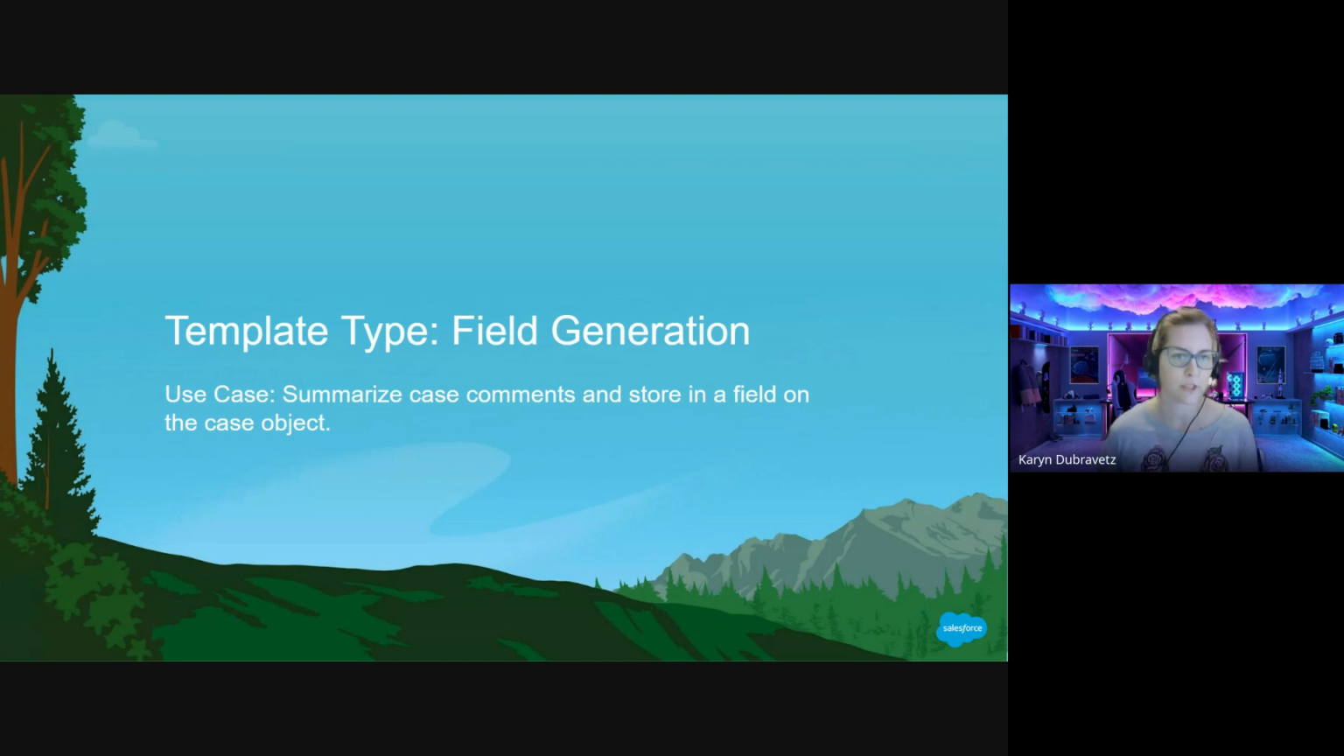Okay, so for the first template type, we'll be doing the field generation template type. Our use case here is we are going to summarize case comments and store those comments in a field on the case object. And for this demo, I really just followed along with the Trailhead Get Started with Prompt Builder. So if you want even more detailed instructions and background information, you can reference that. Let's see here if I can access my chat.